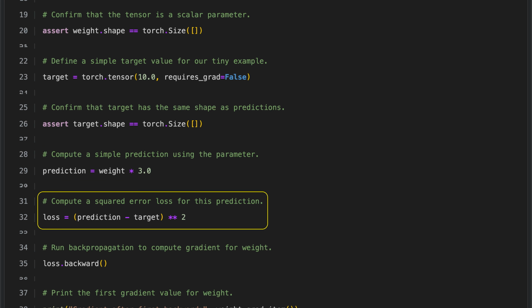Squared error loss is found by subtracting the target value from the prediction and then squaring the result. This gives a non-negative measure of how far the prediction is from the true value. It is crucial because it quantifies prediction error and serves as the basis for computing gradients during backpropagation.